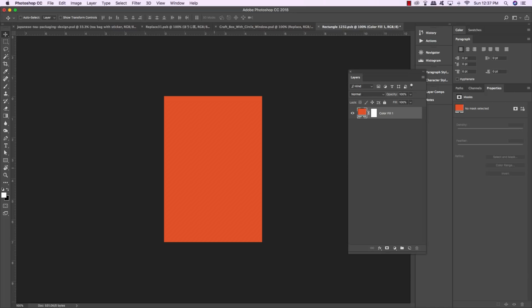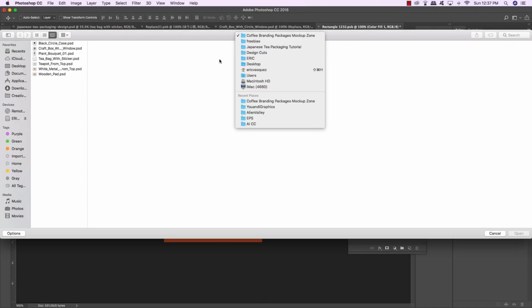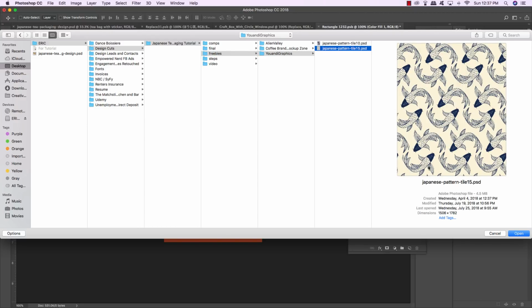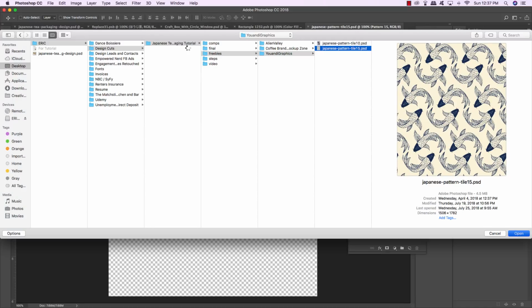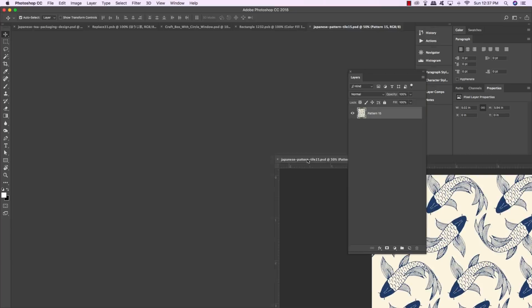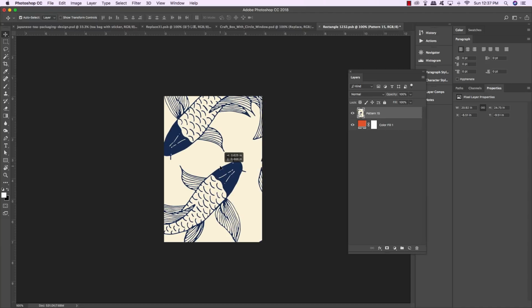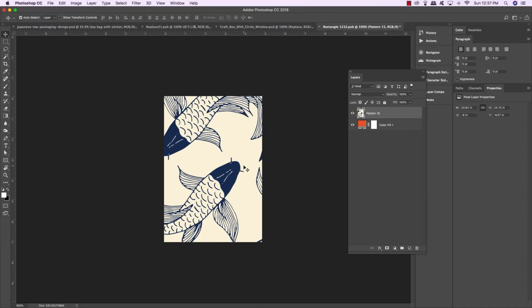And now we can go ahead and open another pattern. All right, so I'm just going to back up a step here, come into my Freebies folder to YouandiGraphics, and now select Japanese Pattern Tile 15. Okay, I'm just going to move that to the side here, click and drag the pattern into my document, and just kind of experiment with the size and the placement of some of these fish here until you get something that you're happy with. I think that looks okay. I like having them nice and big, kind of going in opposite directions like that. And then all we're going to do is place that above the fill layer, duplicate it by pressing Command-Control-J, and then turn off the visibility of the original layer below.